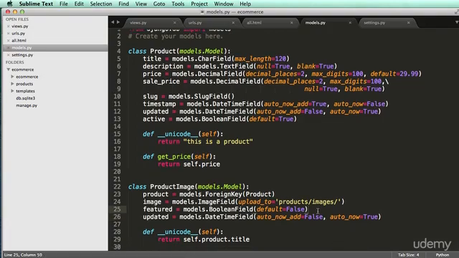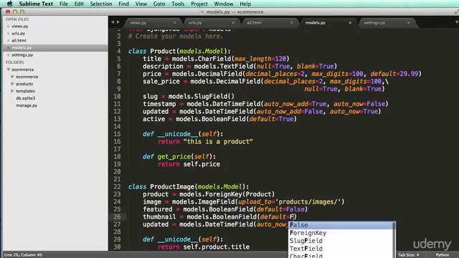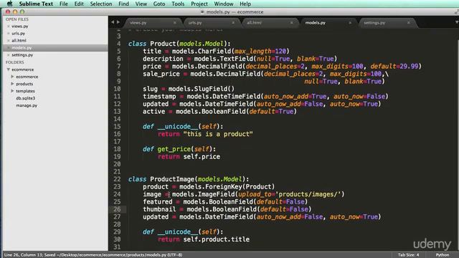We could also say thumbnail as a Boolean field. Might as well do that too. Default equals false as well. All right, so now we have this new model that is associated to our product model, and it's mainly for all of the images that would be related to one product. So if we had 100 images for one product, we'd be using this product image model for that.